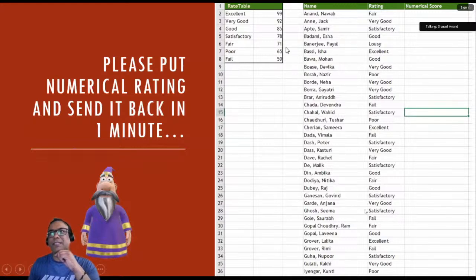Put in the chat box. The rating should be how much? If the rating is fair, it should be 71. If it is good, how much should be the rating? If it is good, 85. If it is excellent, 99. Not 999, it's 99. Yes. So we want to do it based on these ratings.